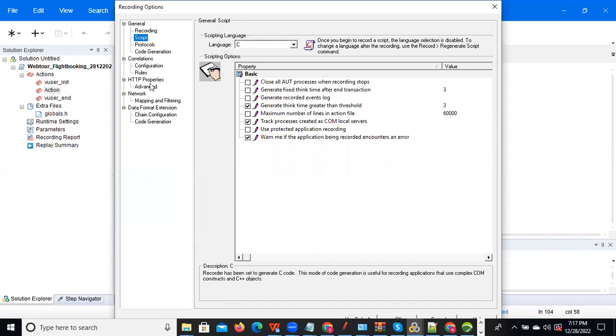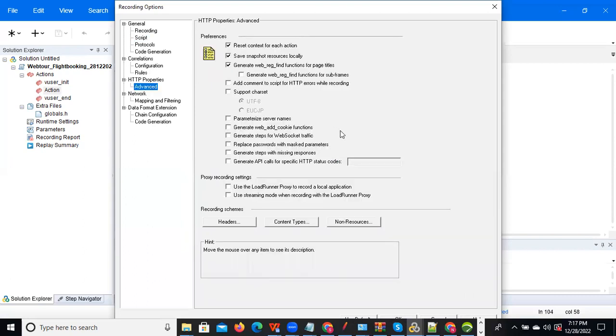So after recording we can go to the advanced, and here, when you are starting, after the first time installation is done, you are able to see this. So generate web breakpoint. This is no need for now. You can remove this, and the generate web add cookies function will also be there. This is also no need. Just uncheck. Okay. And these are the prerequisites. Generate WebSocket traffic is the topic there. You can uncheck this. Okay.